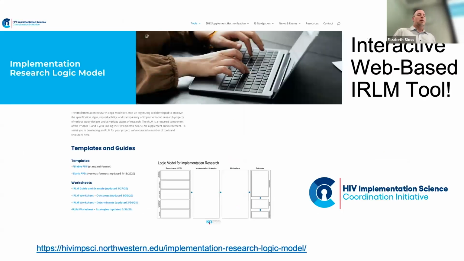Okay, so if you want to use the IRLM, we do have a really great interactive web-based IRLM tool. It's free. It's available at hivmsci.northwestern. It is not specific to HIV, even though that is the group that we developed this with. So it can be used for anything.